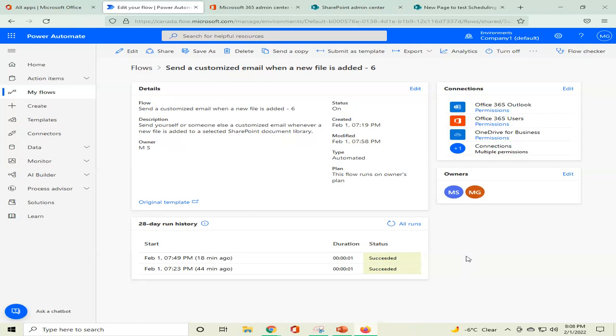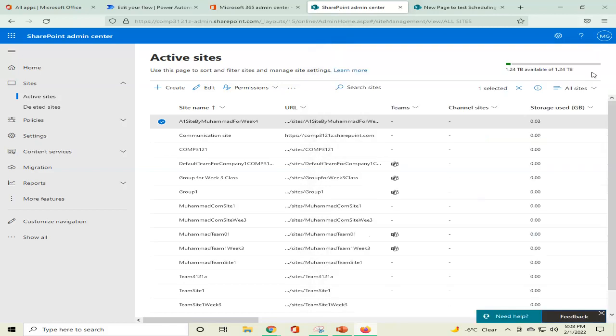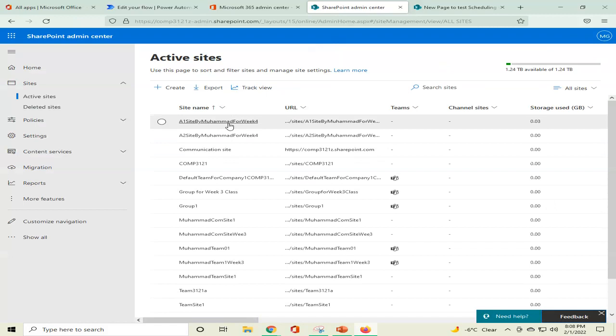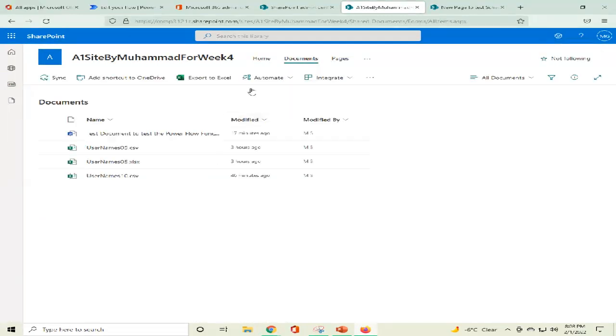That was before. We want to run it right now. What we will do, we will go to this site, and I have the site somewhere. If not, I will refresh this page. Refresh. See, both sites are here, and we go to this site, and we go to our documents, and we add a new document here. Now another user is adding a new document into our document folder.